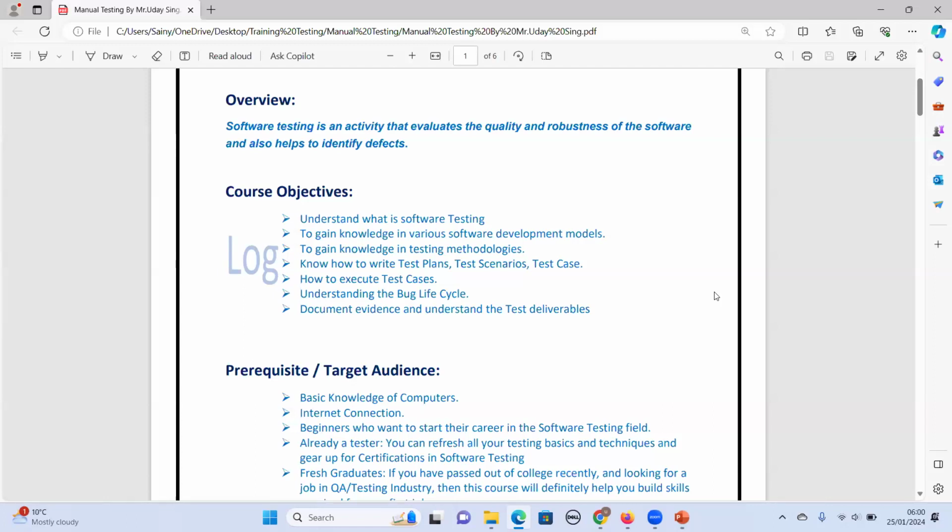Any questions until now? Anybody in the chat, if you have any questions: why we need to test software, what is the purpose of testing software, what is the objective of software testing? You can ask. Any questions? If not, I'll move on to the course objectives. You can type in the chat.